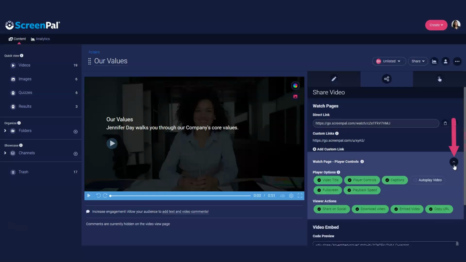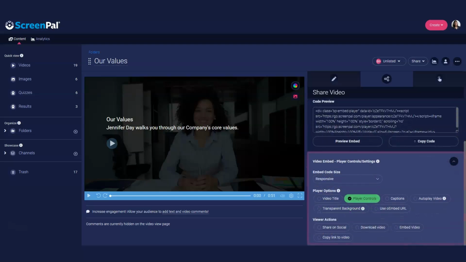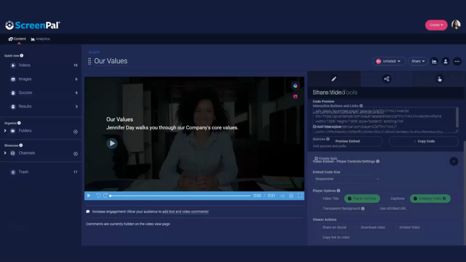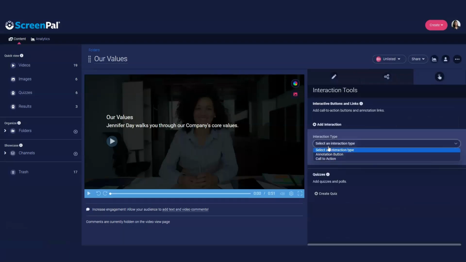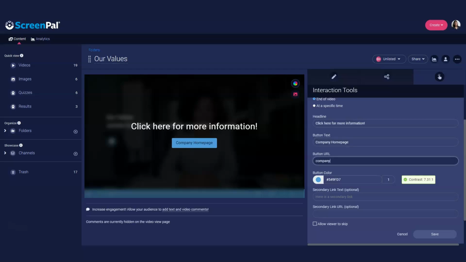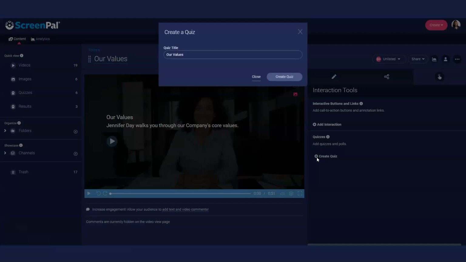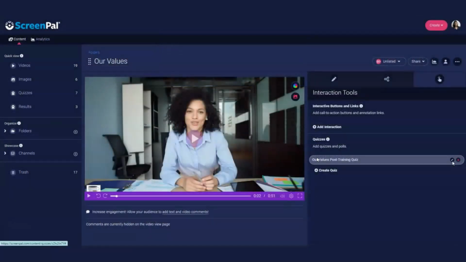Here you can customize the player options and viewer actions for the video. You can also configure an embed code to use on web pages. Embed codes include customization for embed size, video options, and viewer actions. From the Interaction Tools tab, you can configure call to action buttons and annotation links if your plan includes that feature. And if your plan includes quizzing, you can also create a new quiz from this tab or edit an existing quiz for this video.